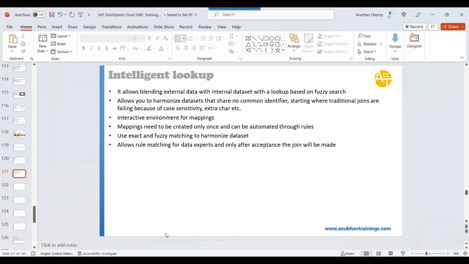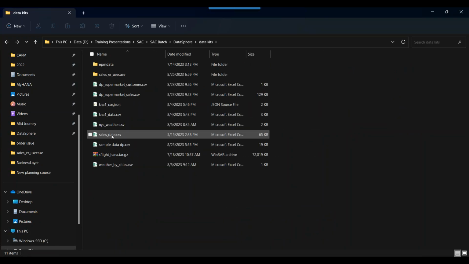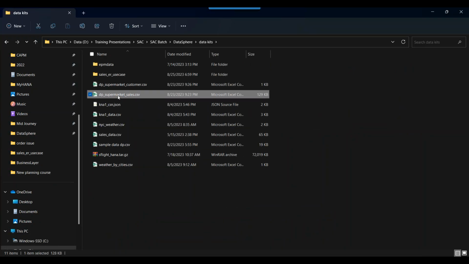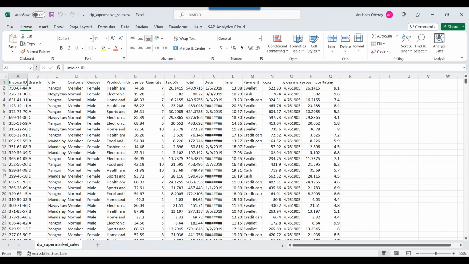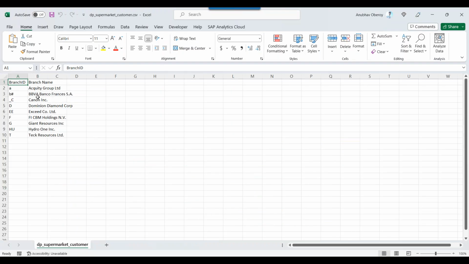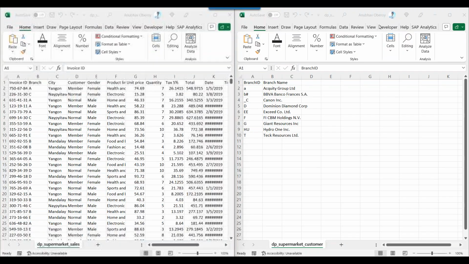I have the retail sales data and the branch data with me. So I'll go to our data kits in our DataSphere training. In the data kit, I have supermarket sales and supermarket customer data in our analytics use case. Now if you notice, I have the master data and I have transaction data. This is my supermarket sales data with the branch, and all the branch IDs are in capital letters in my transaction data. This is clean data.